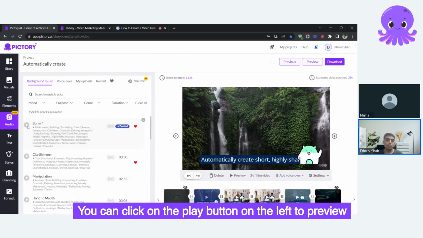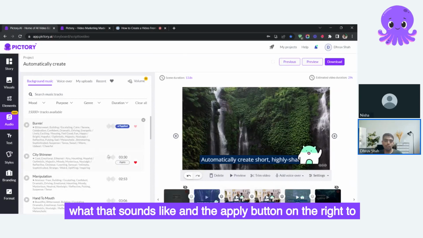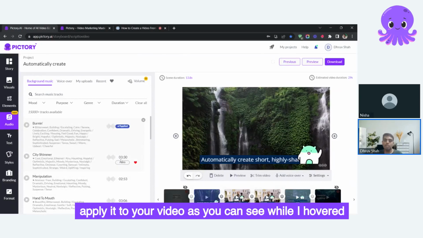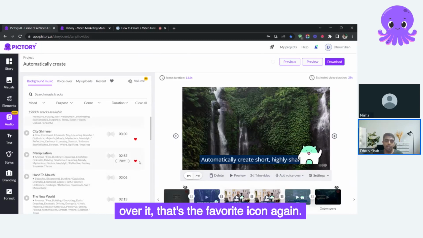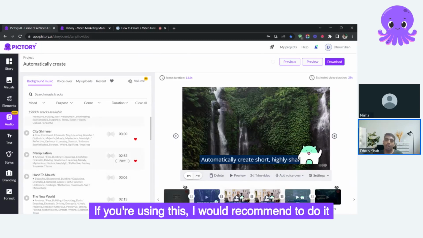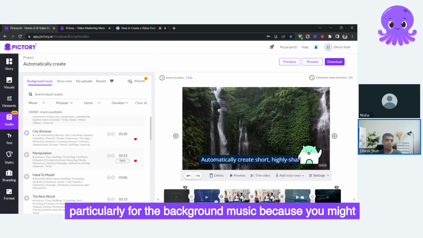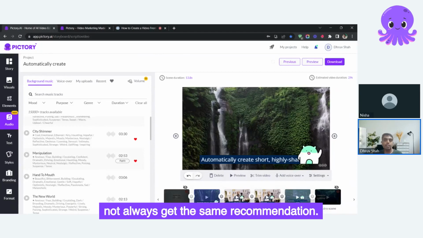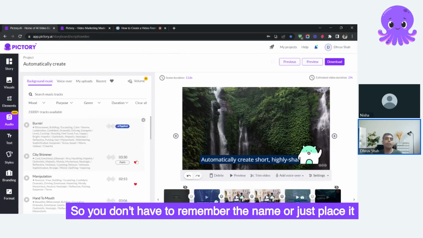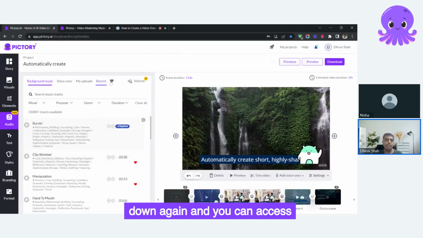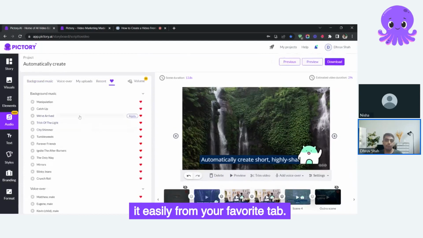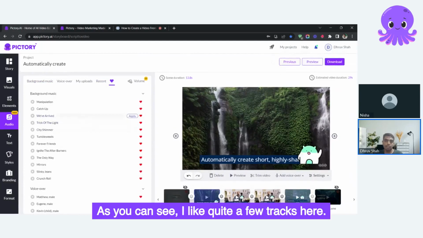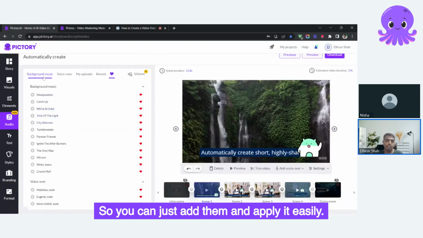You can click on the play button on the left to preview what that sounds like, and the apply button on the right to apply it to your video. As you can see, while I hover over it, there's the favorite icon again. If you're using this, I would recommend doing it particularly for the background music because you might not always get the same recommendation. And if you really like a particular track, just add it to your favorites. So you don't have to remember the name or trace it down again. And you can access it easily from your favorites tab. As you can see, I like quite a few tracks here. So you can just add them and apply them easily.